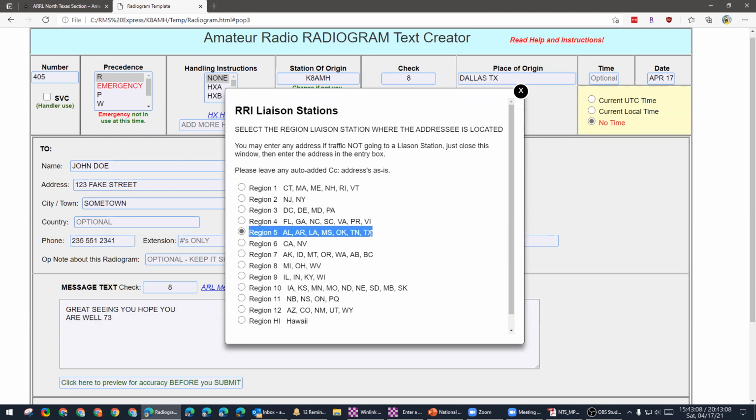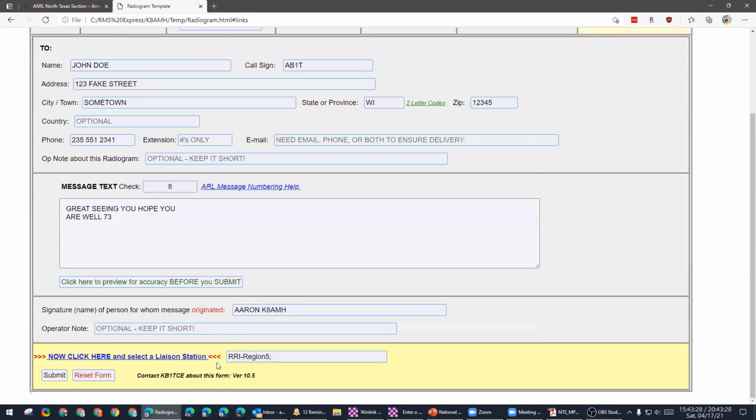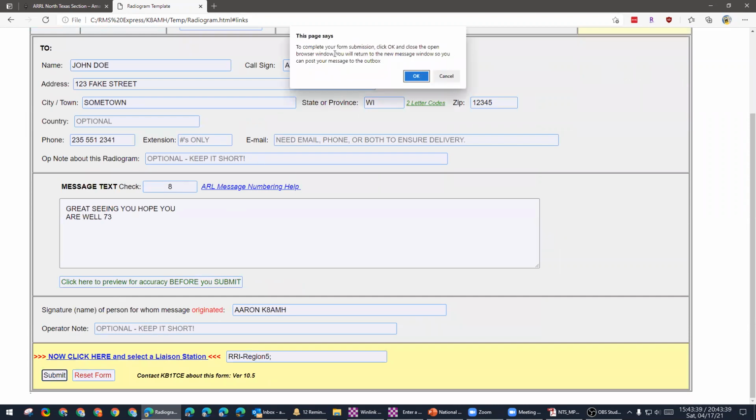So this is based on the destination state rather than what's in the call sign of the ham you're sending it to. And remember, it might not be a ham you're sending it to, so there would be no call sign, but pick the region of where the message is headed. Once you do that, you can close this window. You're going to see this fill in a little bit, which again helps with the routing. We've got everything filled out. Assuming I don't have any mistakes, I'll click submit. To finish, click OK. The window will very scarily turn blank.